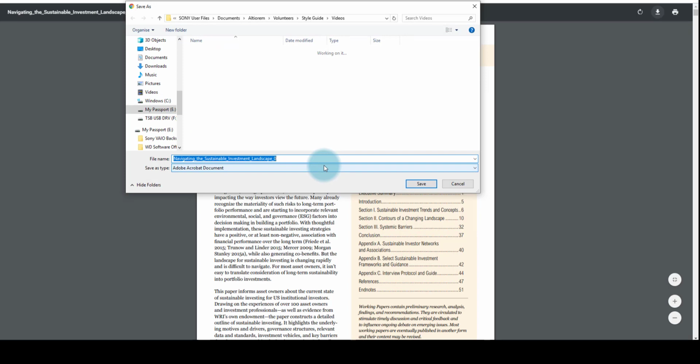So we want to save it firstly with the unique identifier. So in this case it's R266, then space hyphen space, and the year that it was published, which is 2012, then space hyphen space, and the name of the document, which is Navigating the Sustainable Investment Landscape. So we save that to our computer.